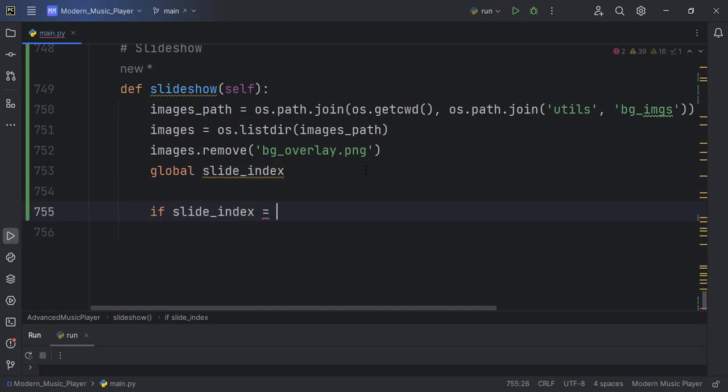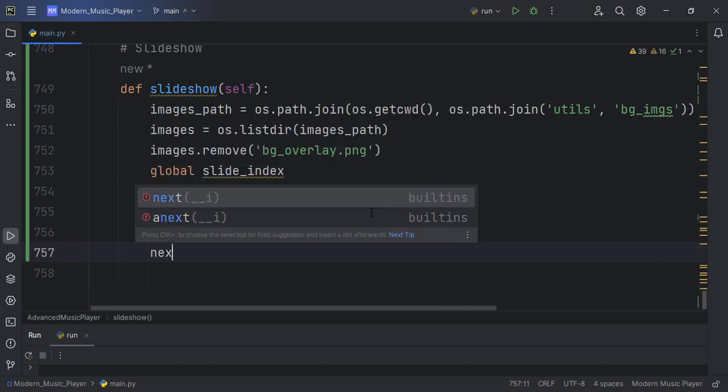Okay. So now we can call the global slide index here and say if slide index is equal to the length of images, that means it has reached the end. So it will just be going one after the other. So from 1 it will go to 2, 3, and that. So if it gets to the end, then we want to set it back to 0. So slide index now should be equal to 0. Okay, and then we can declare the next slideshow.